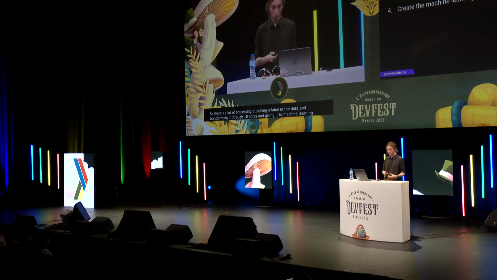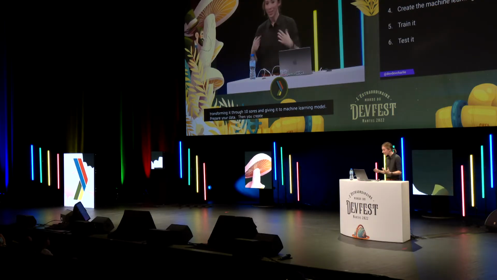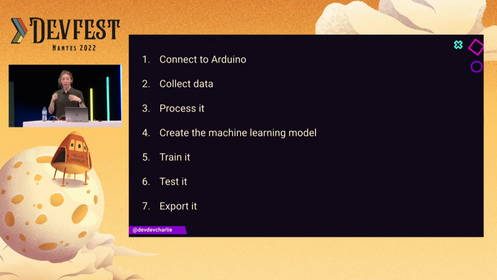Then you can create the machine learning model using TensorFlow.js. Then you can train it. Then you can test it, then you can export it, and then after that you can use it. So you can do all of these steps on your own from scratch in JavaScript. But the point of my talk today is to show you a tool that can do that in a few minutes and via a UI.